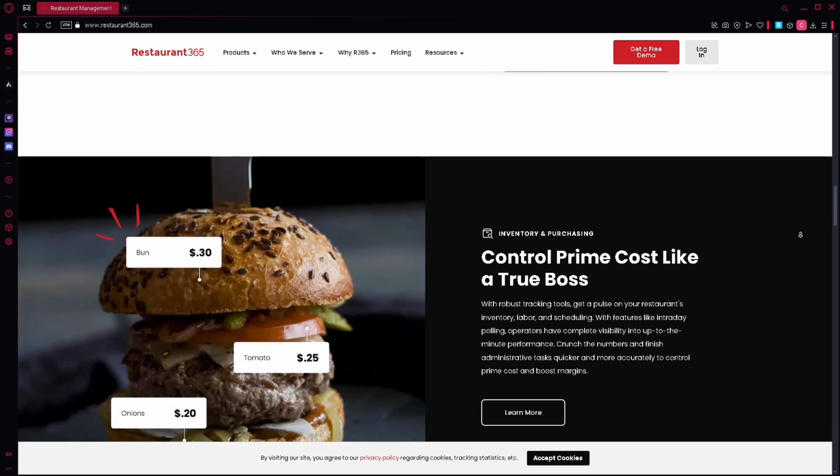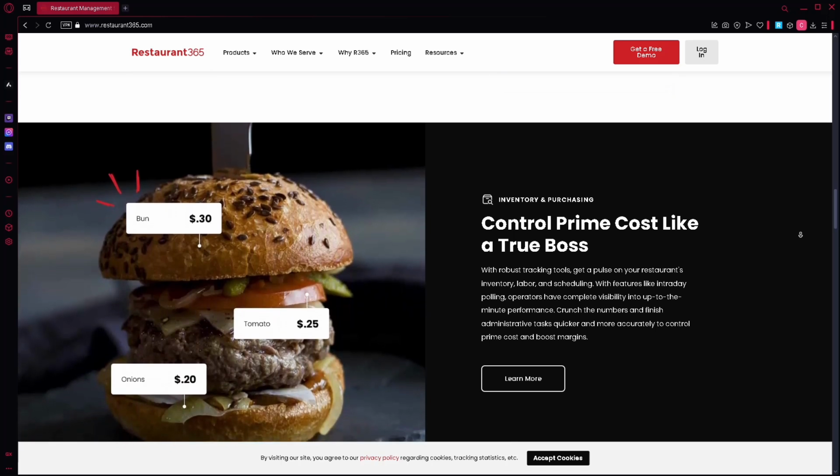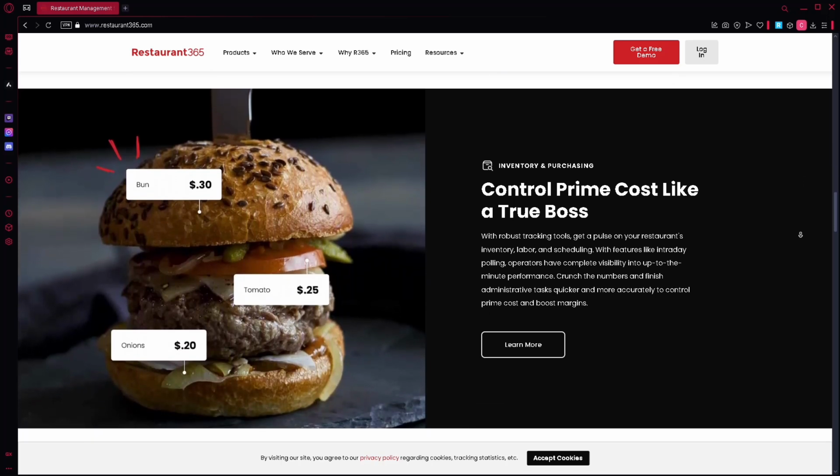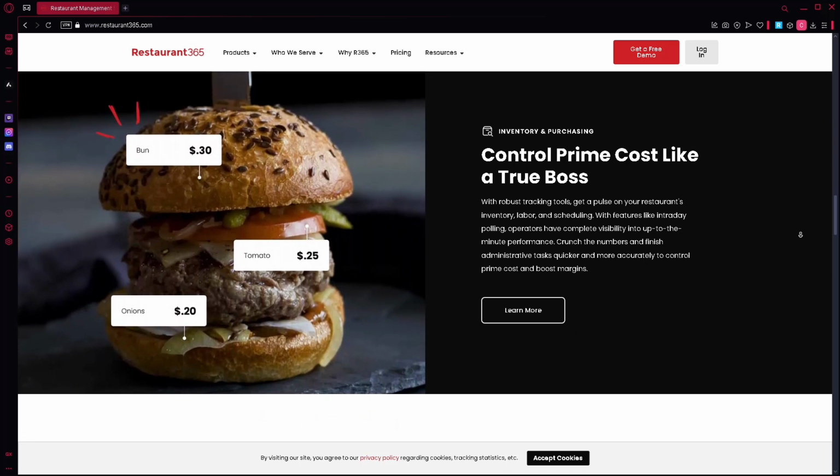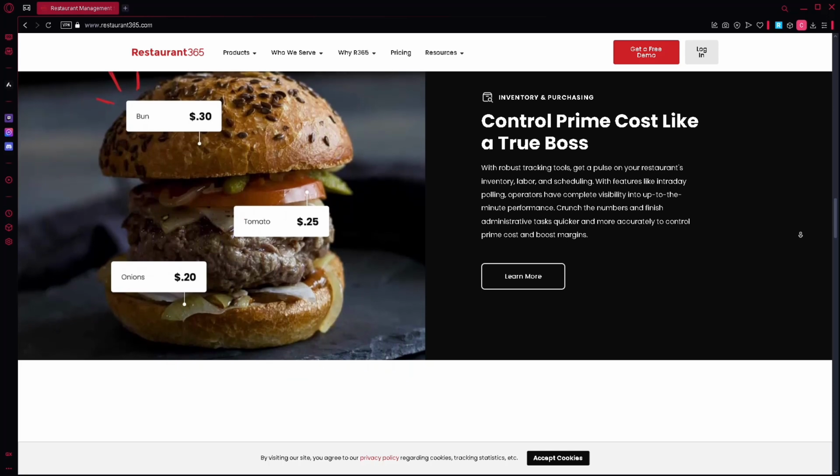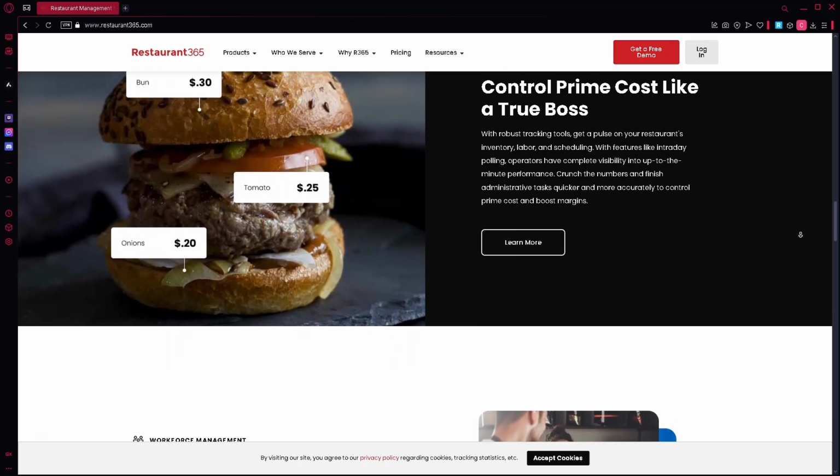Now on purchase orders. Create a PO and send POs directly to vendors. Link deliveries to inventory automatically when received.